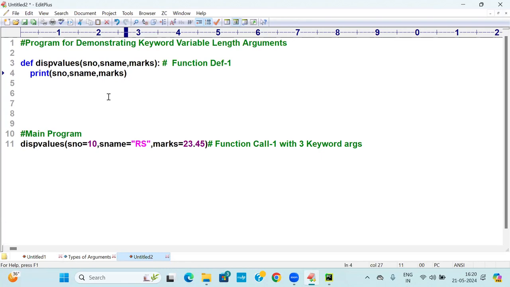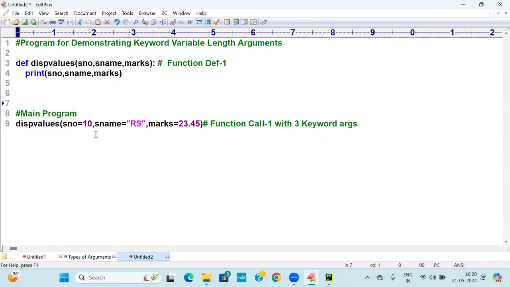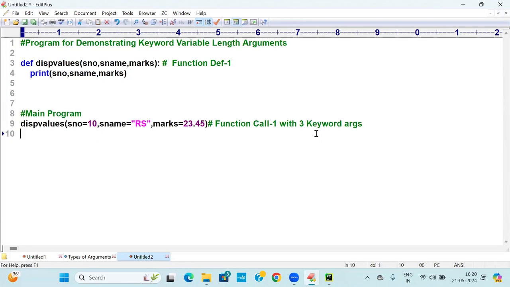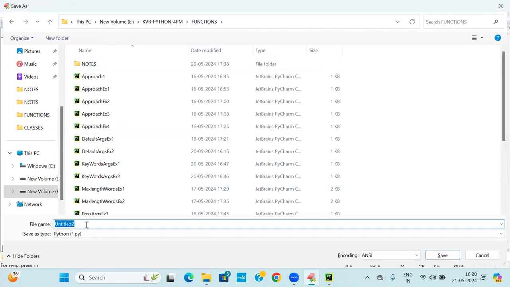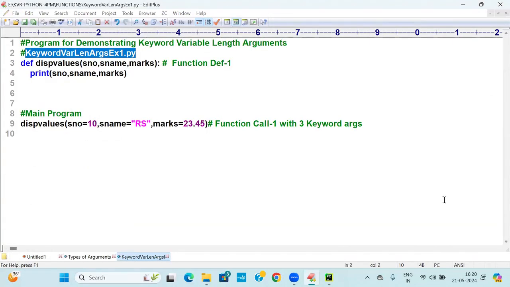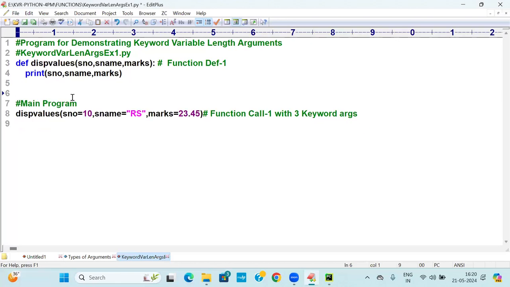So try to put it across. Now students, I'm going to enter into the further. So students, you try to run it. Keyword variable length args, example 1.py. Try to save this code. Functions here. Try to run it. There I'm going to paste it. Save this code. Try to move to the further.